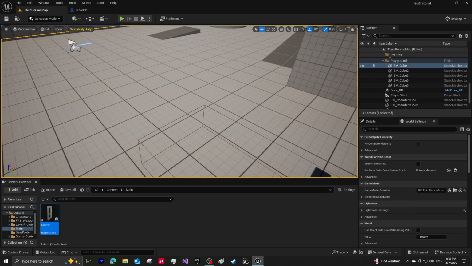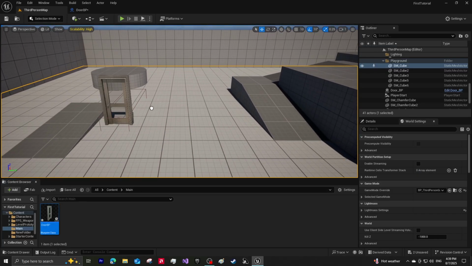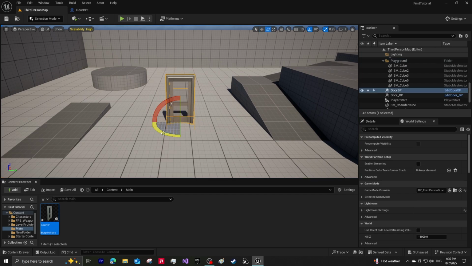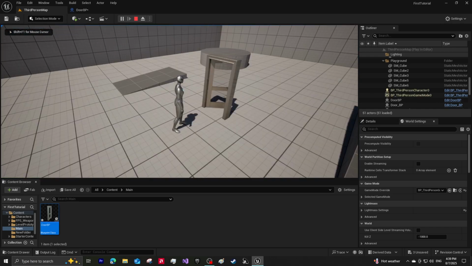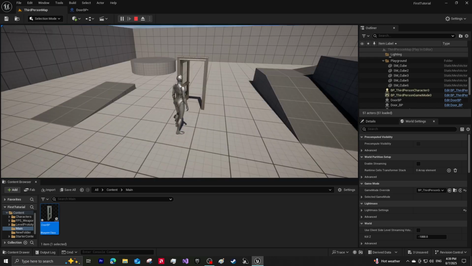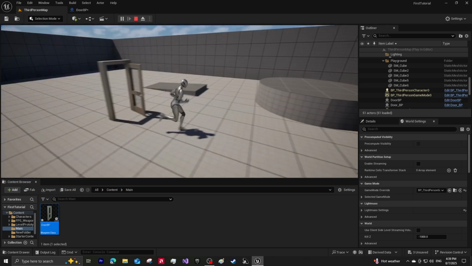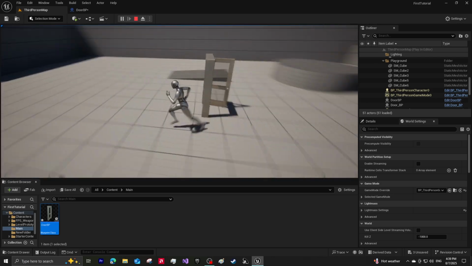So now add it to your level. Play the game. And if we enter the box, the door is opening. And that's good. It's working correctly.